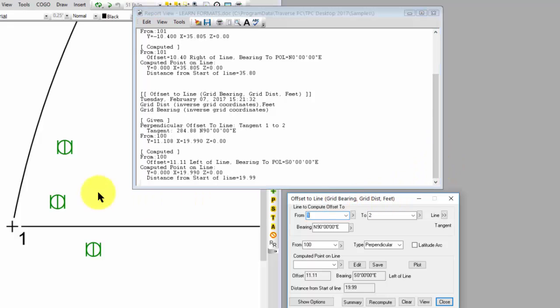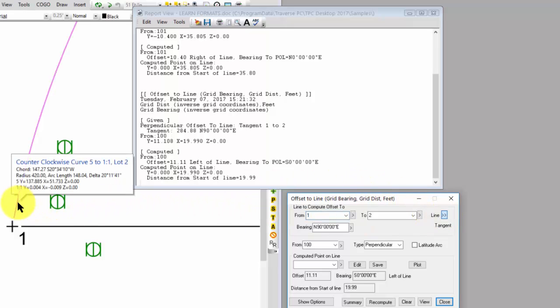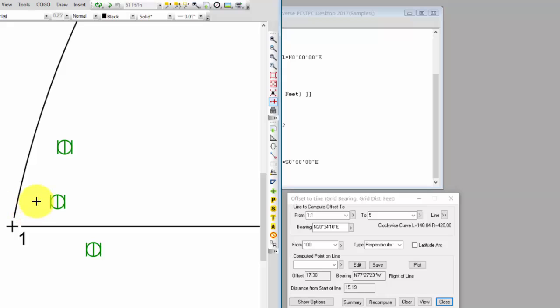Now I want to do the same thing, but to the curve over here. So I'm going to come and select that curve. It doesn't matter which end of the line I pick. If I pick near point 1 or 1:1, which is actually the point where the line ends, then my direction right or left is going to be from this end of the line to the other. So in this particular case, this point 100 is going to be to the right of this line, and that's what the dialog tells me.